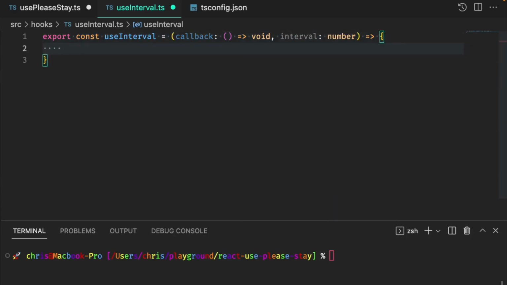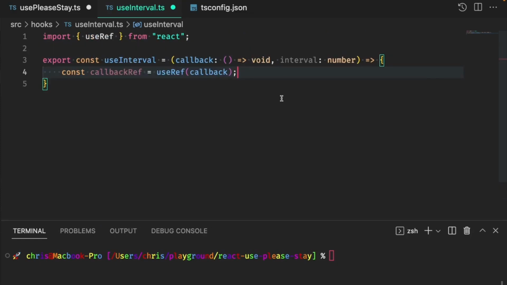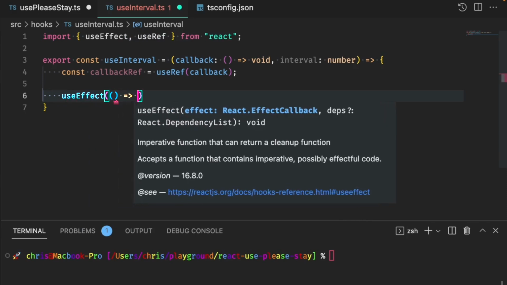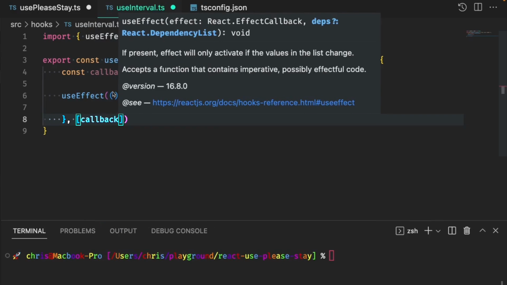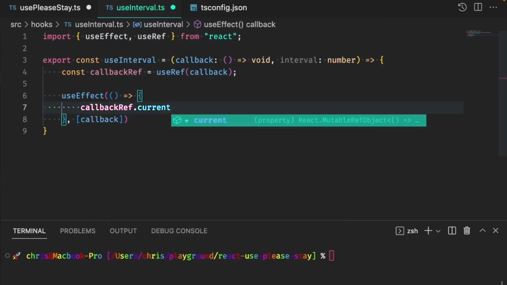The first thing we'll do is store a reference to the callback that's passed in, and we'll do this with the React hook useRef. We then need to make sure that every time callback changes, we're updating the current value of the callback ref. So once again, we require the use of useEffect. And whenever this callback changes, we're going to update the current value of the callback ref.